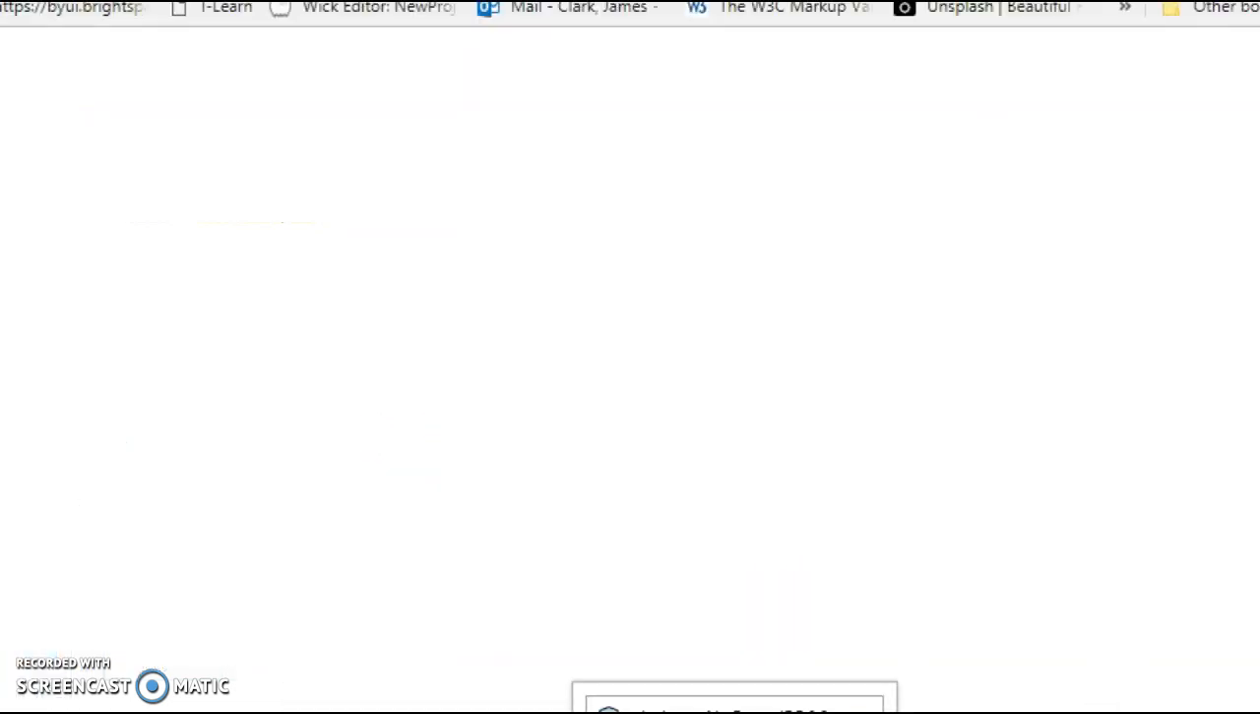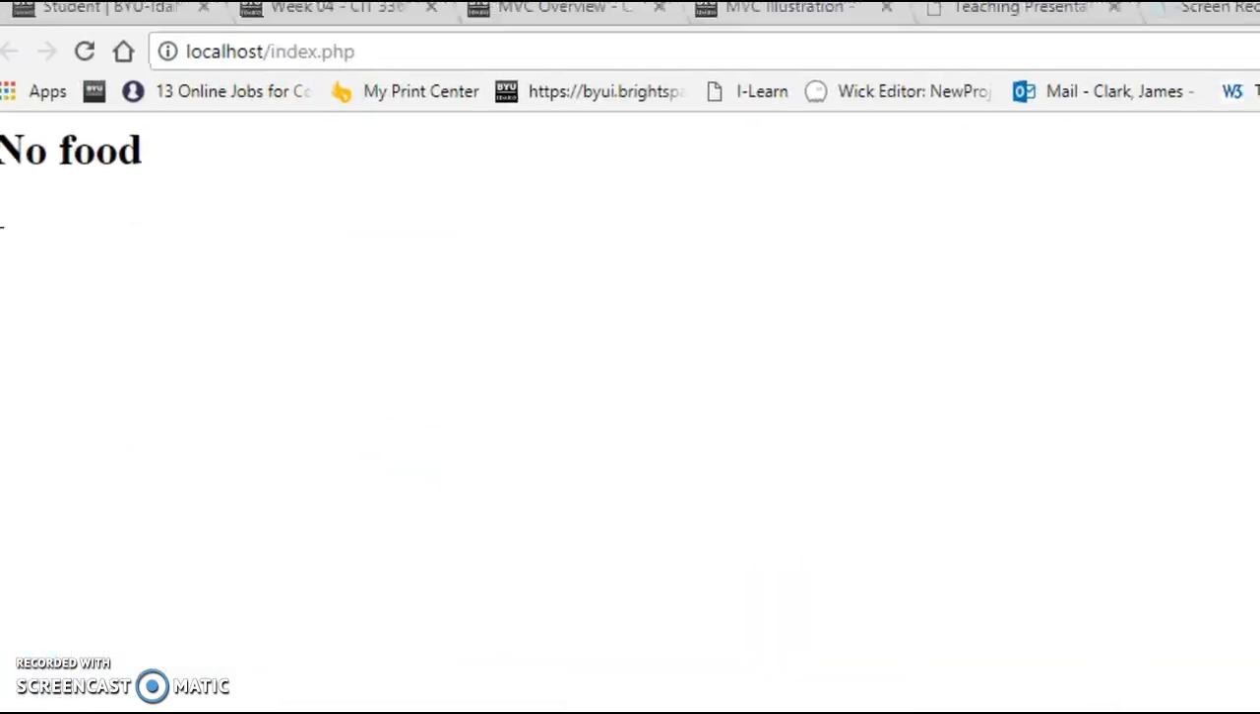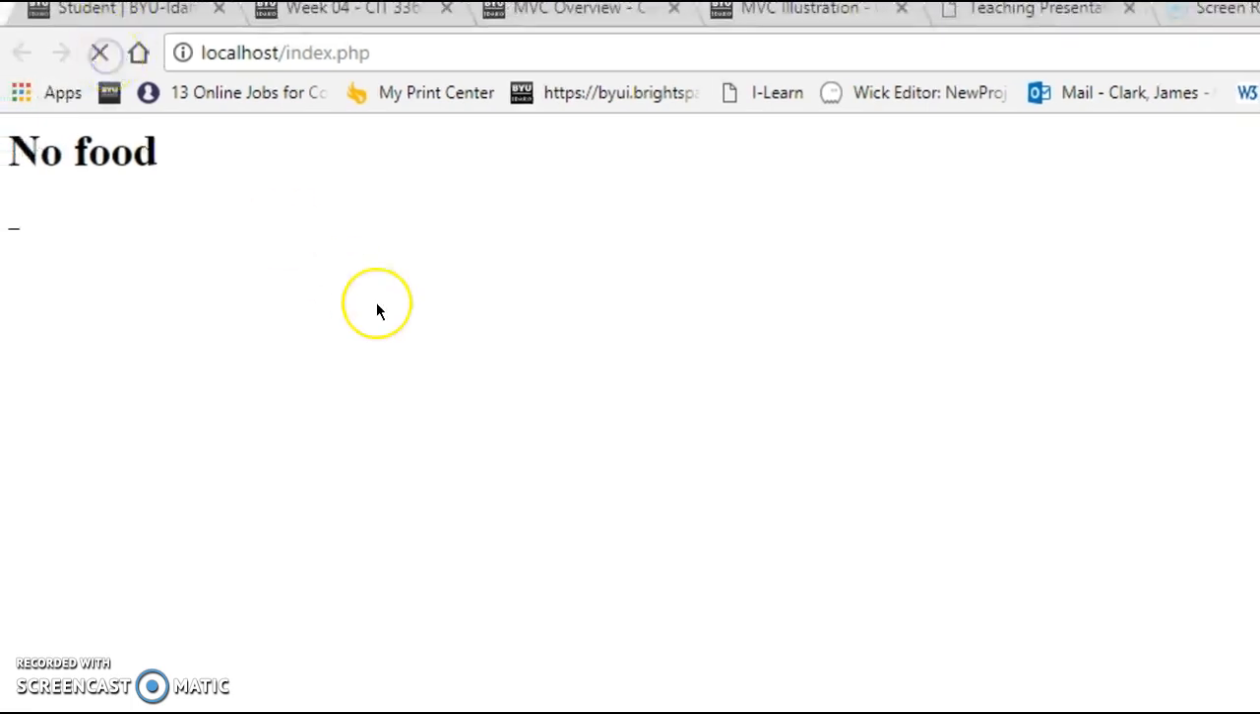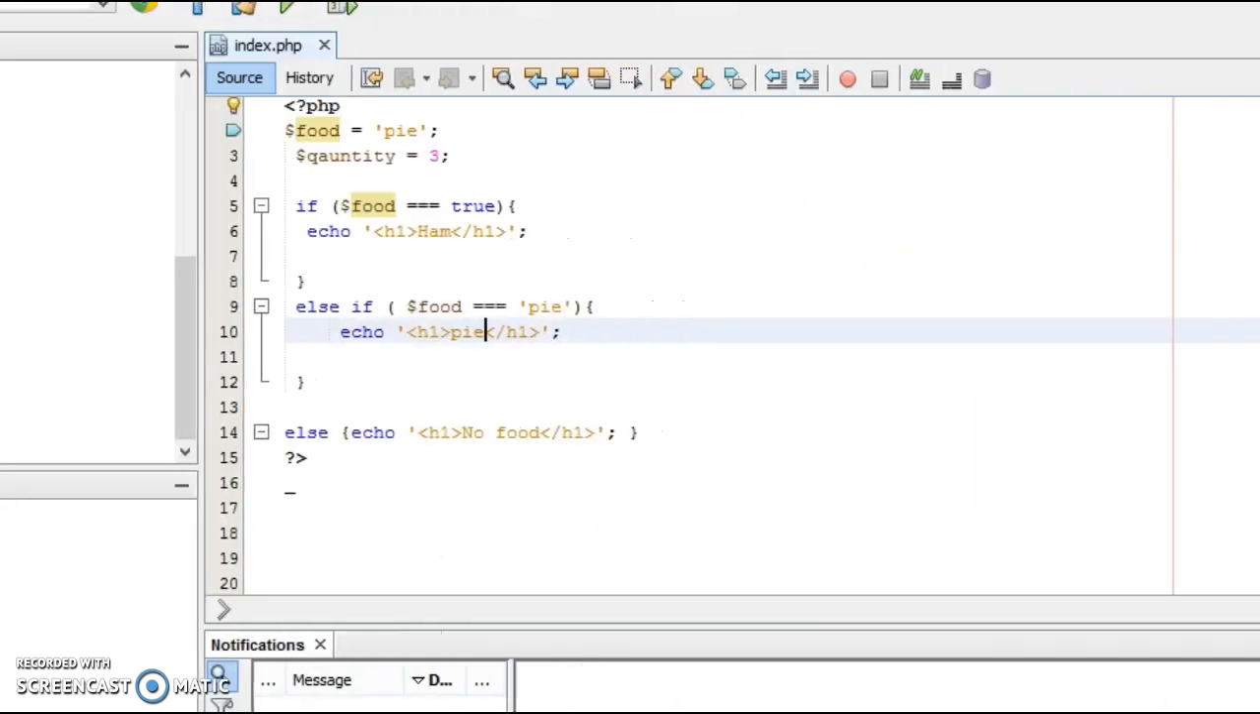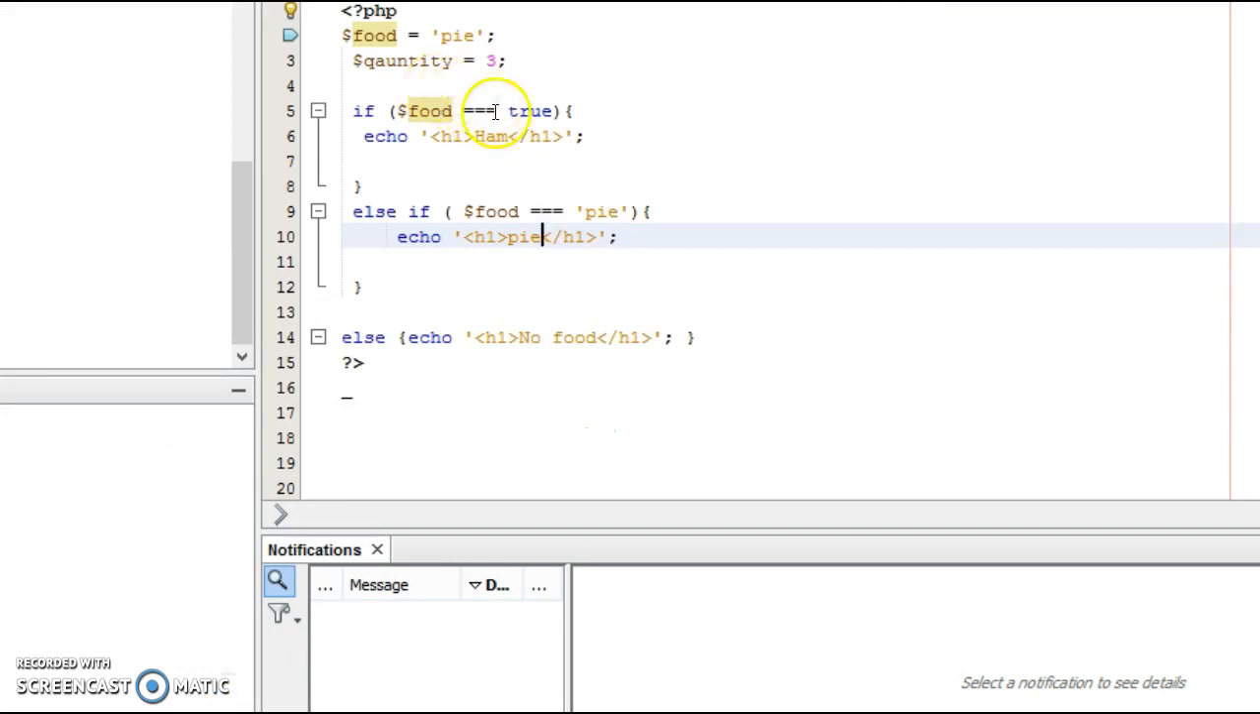Okay, now let's go here and see if the web page says pie. It says pie. Good. That's because food does not equal true. If it doesn't equal true, it's going to say, well, okay, the conditions are there. Is food equal to pie? Okay, that's good.